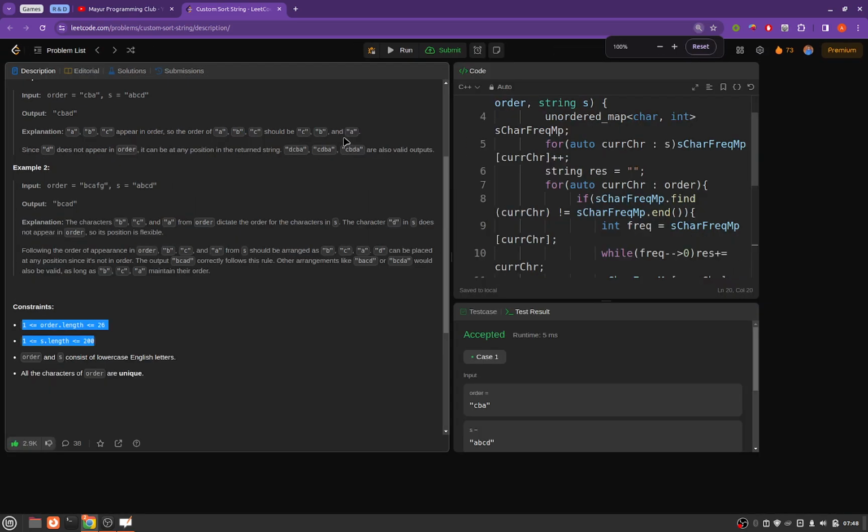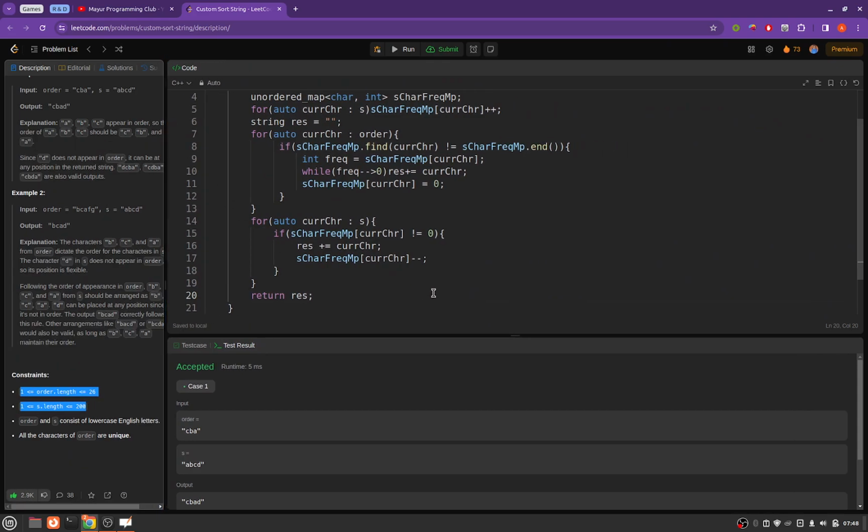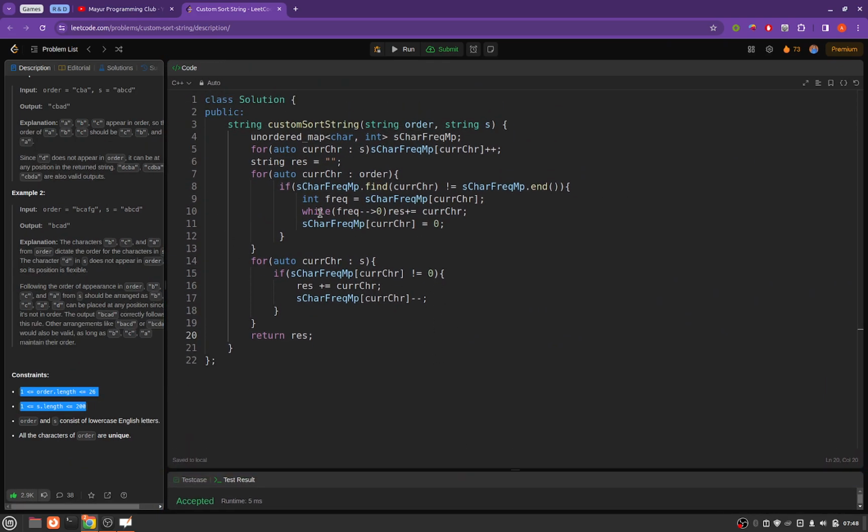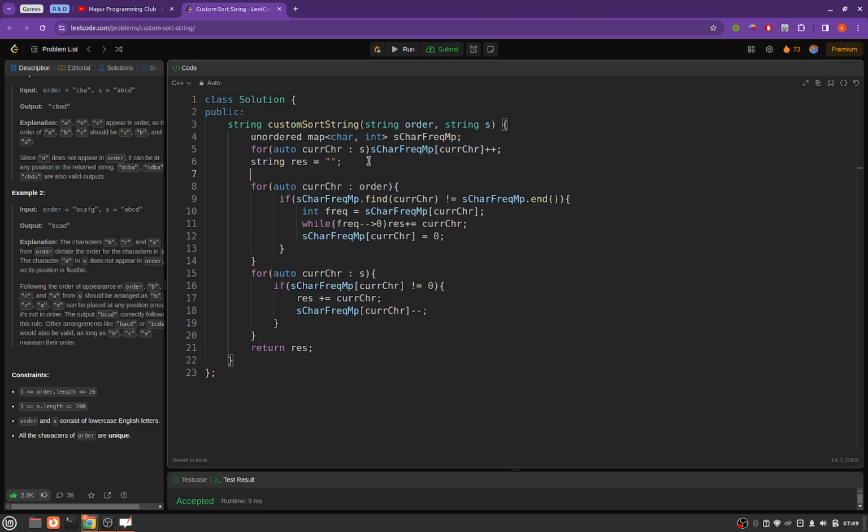So this is the implementation. Today I have done the implementation in C++. This is the character frequency map that you will be building for the characters in S. Once you have built the character frequency map for the characters in S, then you will start building your result string. And as we discussed in the approach, first of all you traverse every character in order one by one. And this is what we are doing indeed.